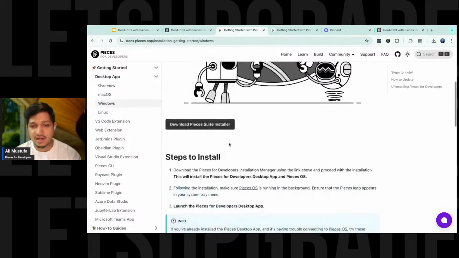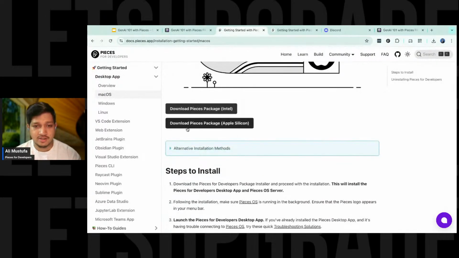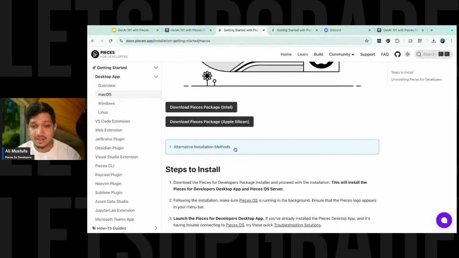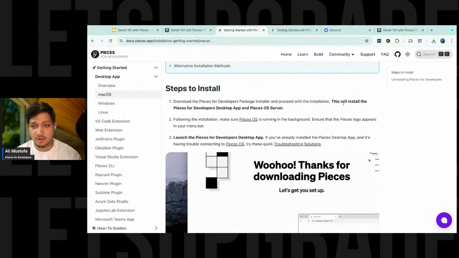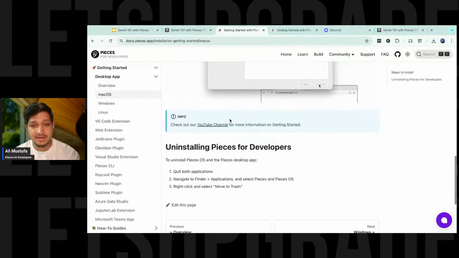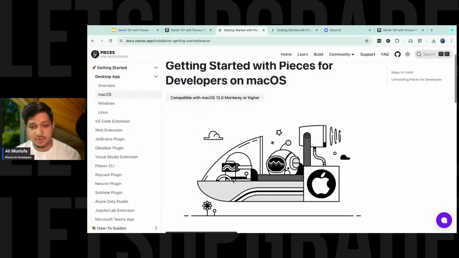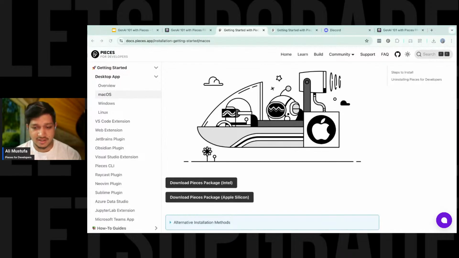Now, if you are a MacBook user, you can click on Pieces for MacBook. And here you can click on install via Apple Silicon. That will install Pieces and Pieces OS both. You don't need to install them separately at all. You will be prompted to install them all together. Okay. So I hope that is much, much better.